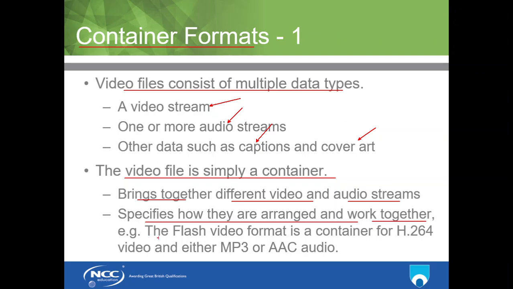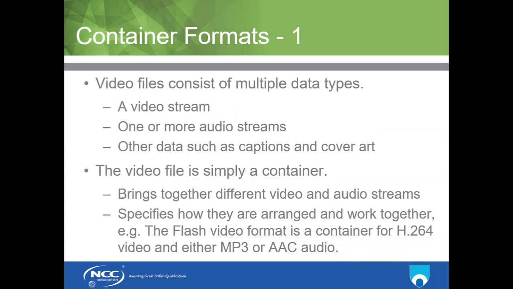So, for example, the Flash video format is a container for H.264 video and either MP3 or AAC audio. That is what the Flash video format supports.